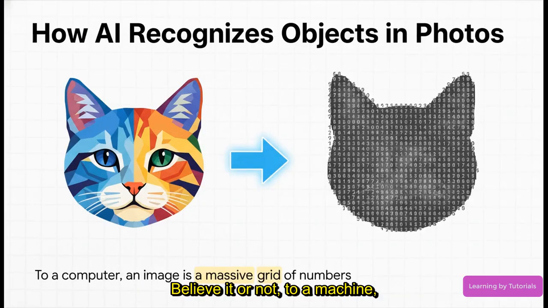Believe it or not, to a machine, this cute cat photo is nothing more than a giant spreadsheet. That's it. Every single color, every shadow, every little detail is just translated into a massive grid of numbers. The computer doesn't see a cat, it sees pure, raw data.